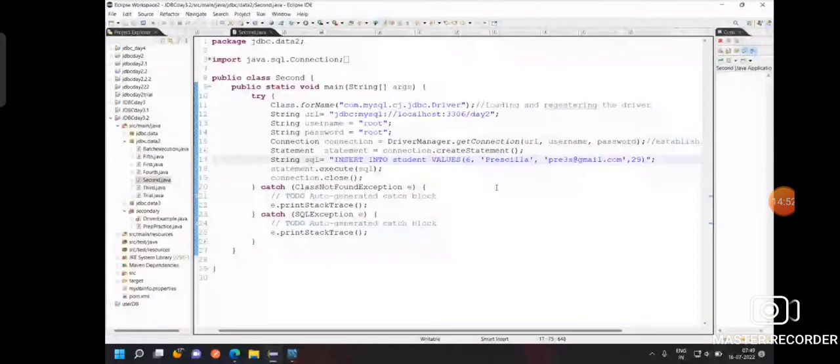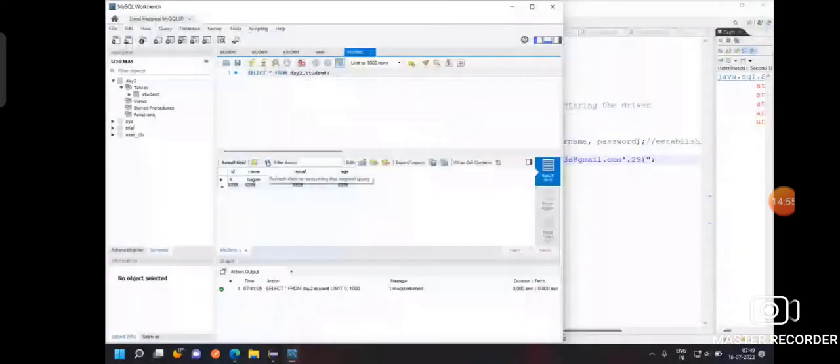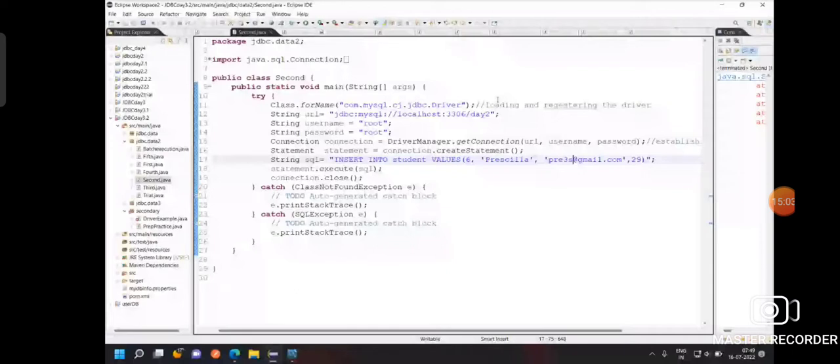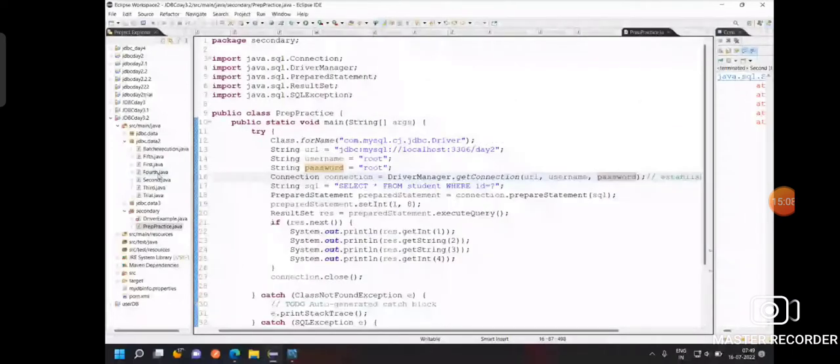Now let us check our database. Now I have 3 values. So I want to get all these three values. Then what I will do, I will not use the where clause now. I will just remove this where clause: select star from students.